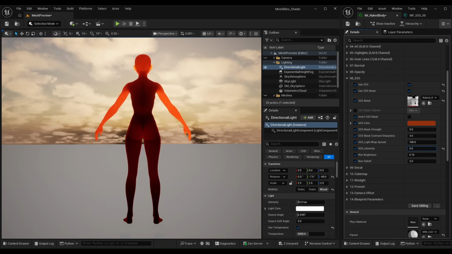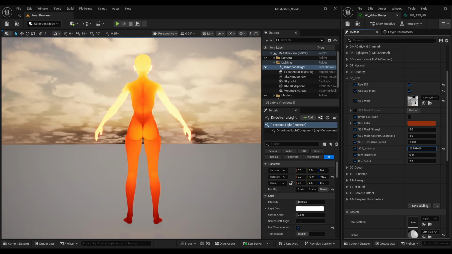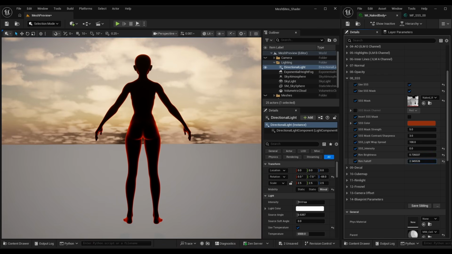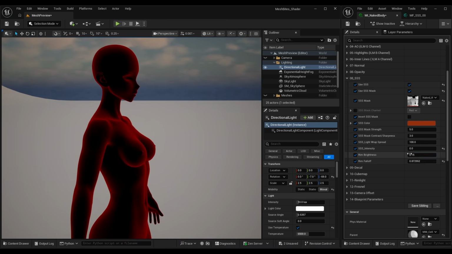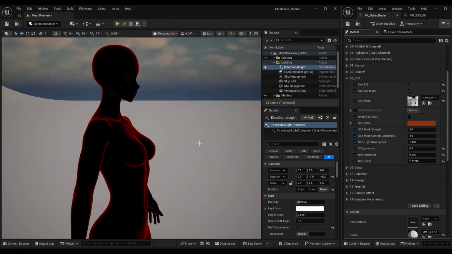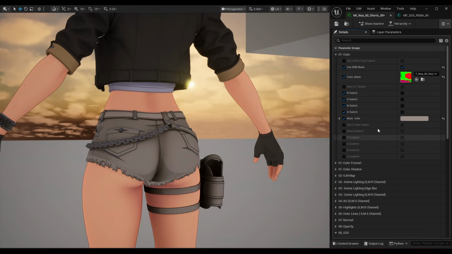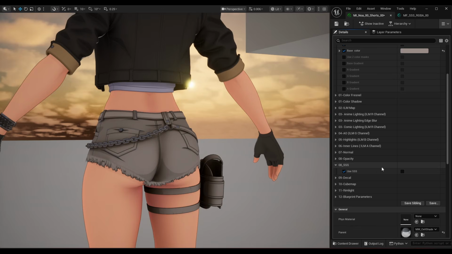SSS intensity. The overall power of the effect. Rim brightness and falloff. These control the grazing light on the edges, helping the character pop and simulating the tint subsurface scattering gives to the skin. If you are using a layered material, these settings are in the details section.